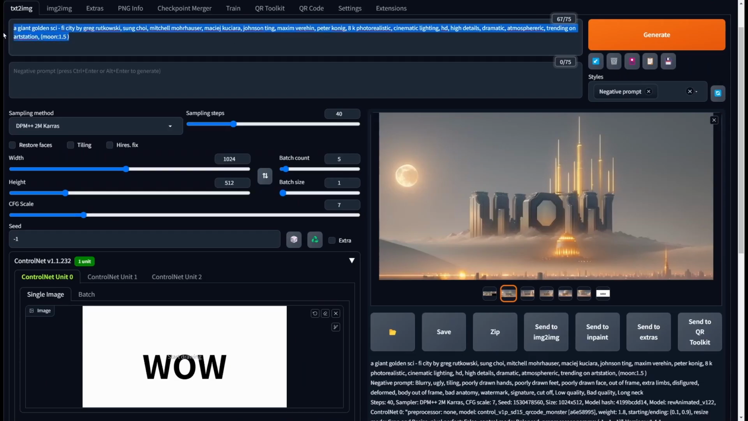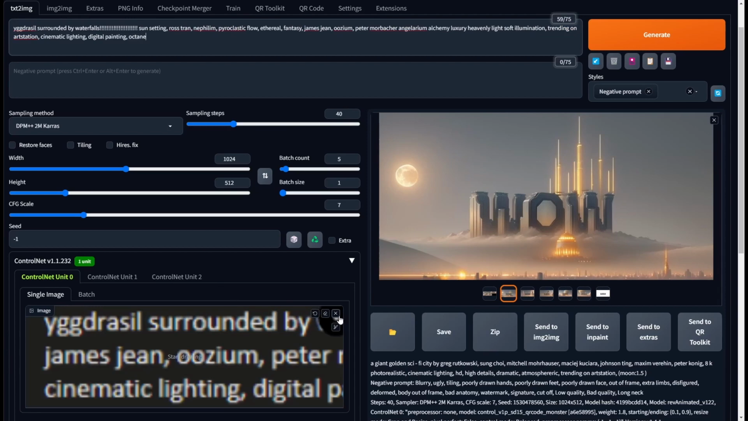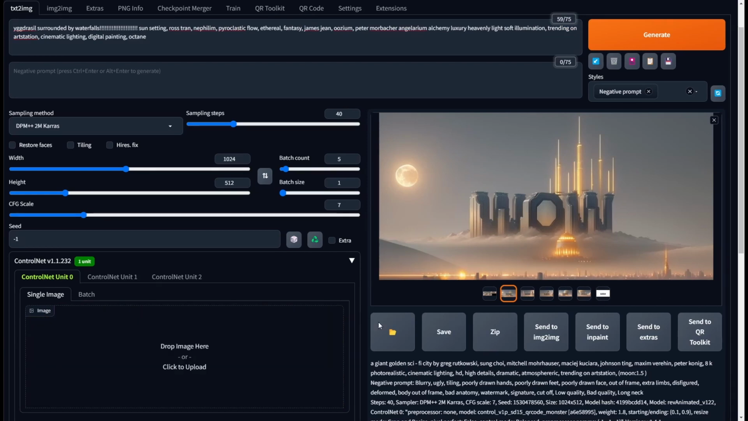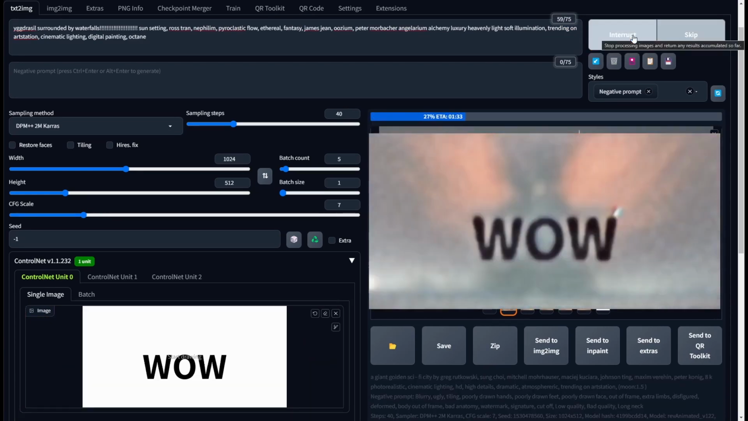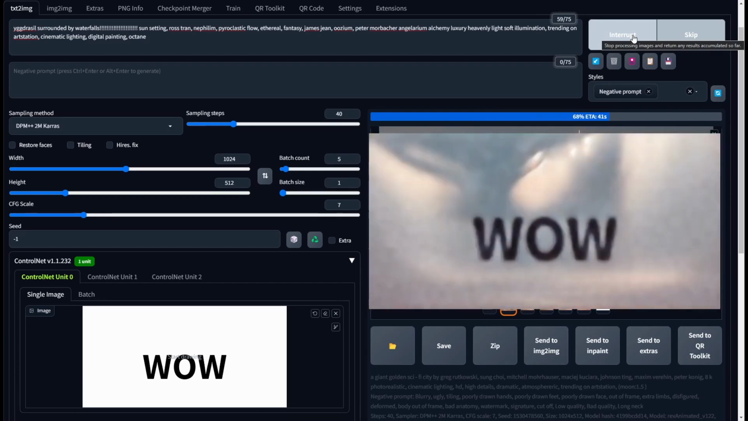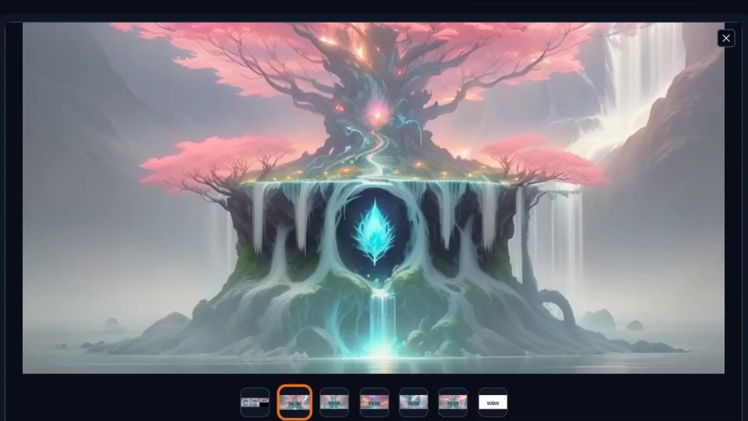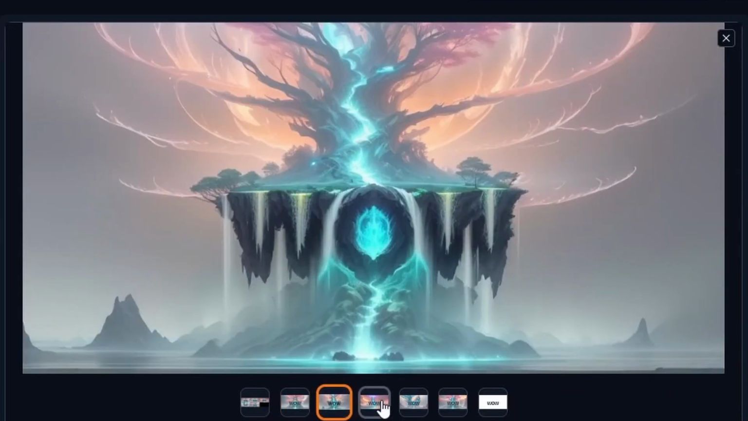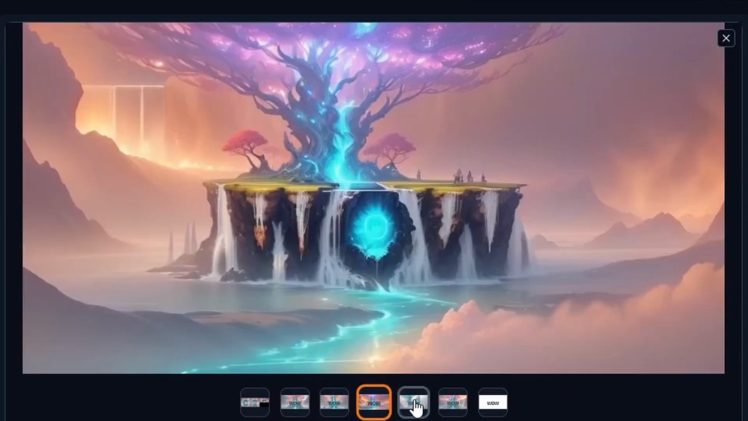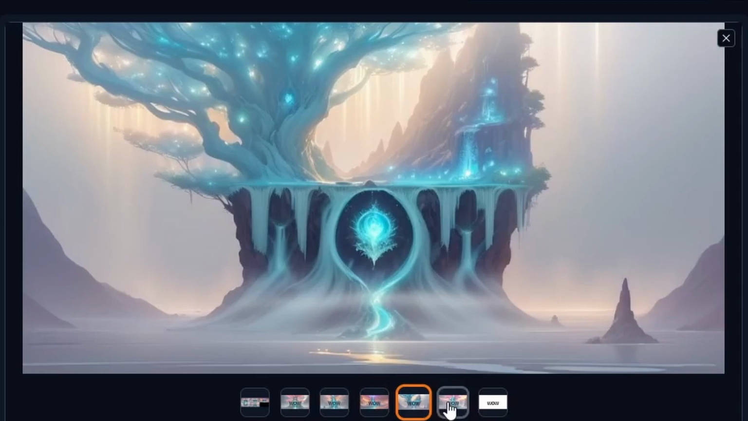Now let's generate more images with this different prompt, which is also in the GitHub document. And here it is, our final artwork with text on image. Now it is time to test your creativity with other text and prompts.